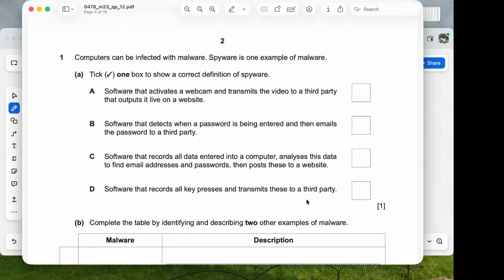So C is a good guess, but it is actually D. Software that records all key presses and transmits these to a third party. So it just sends literally everything it can, because there might be other stuff that it might want. If you think about why there is spyware, well, obviously, some people are after username passwords, but not everybody. Other people might be after other things.